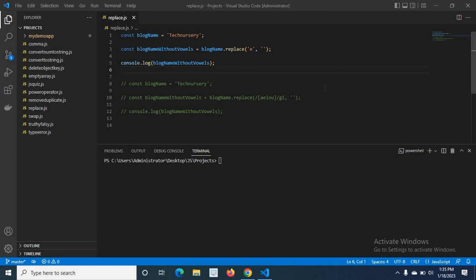Dear friends, today we are going to discuss the replace function in JavaScript. Replace is a built-in JavaScript function. First, let us check this JavaScript file.